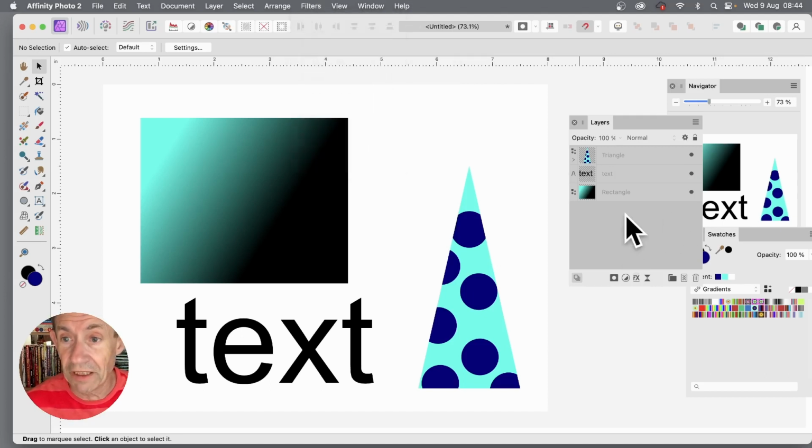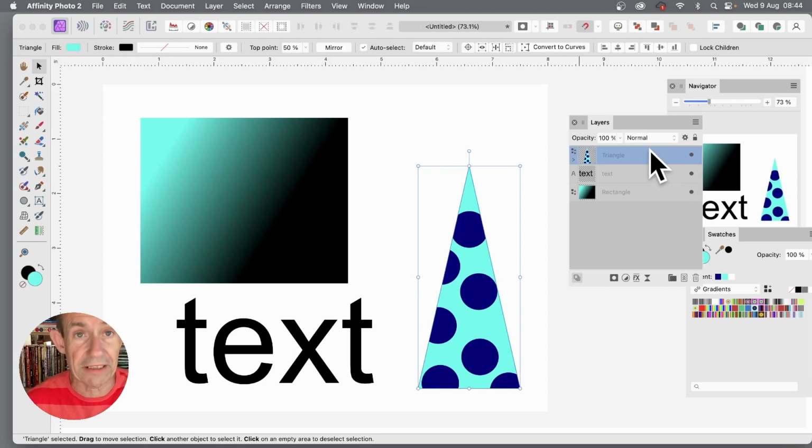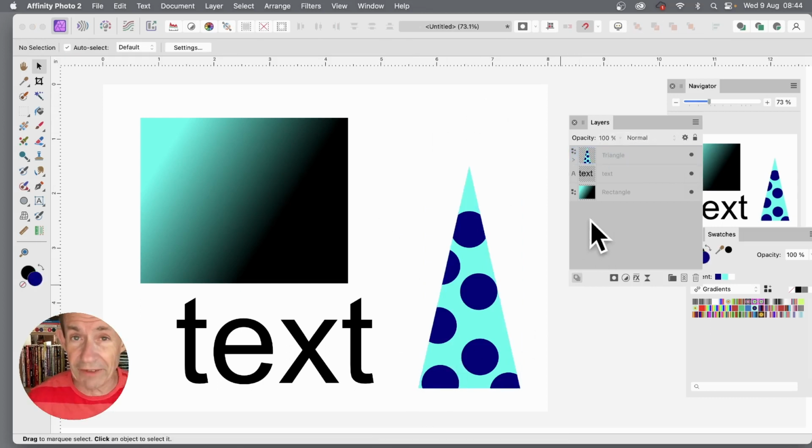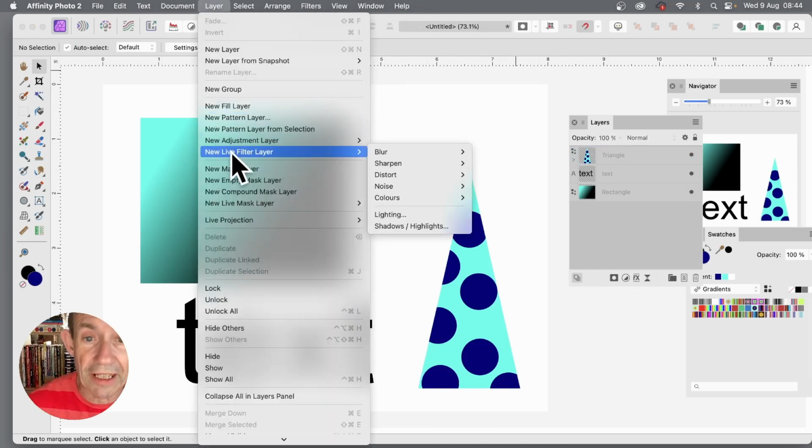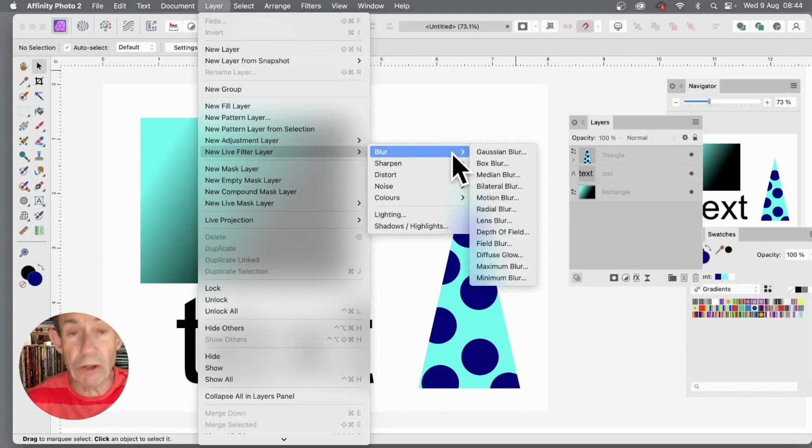So let's just select nothing. So no layer selected. If I select a layer, you see it's selected there. Deselect everything. And you can go to Layer, New Live Filter Layer, and Blur. And there's a whole range of them. But I'm going to go with Gaussian blur for most of the examples. Most work well with that.